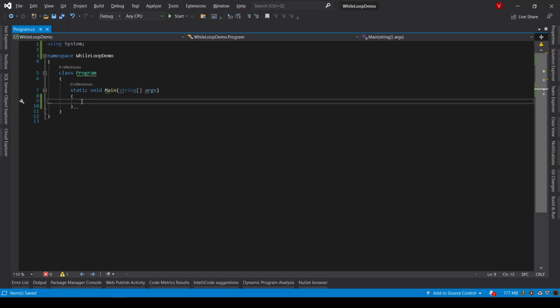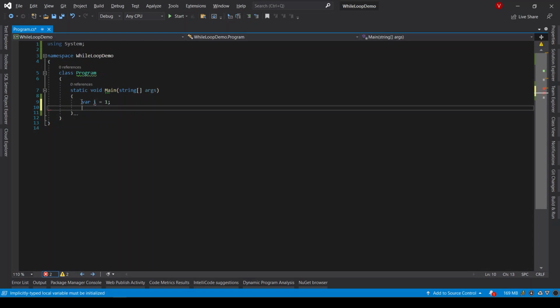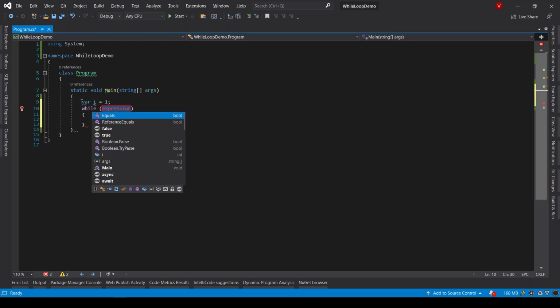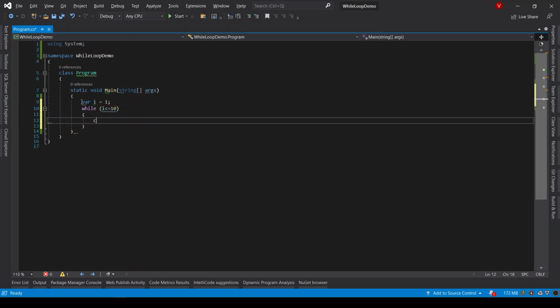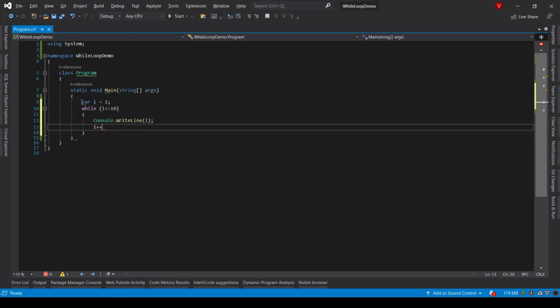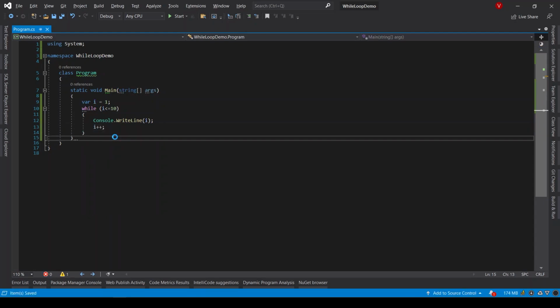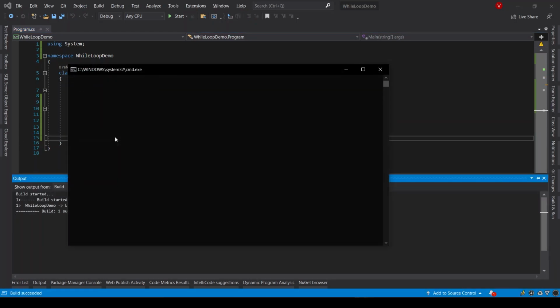Here I have created a simple console application. I want to write a program to print the numbers from 1 to 10 on the console. So how do I do that? Let's declare a variable called I and assign value 1 to it. Then let's use the while loop, and print the value of I on the console and increment the value of I at the end. And let's save the program and run the program using Ctrl plus F5.